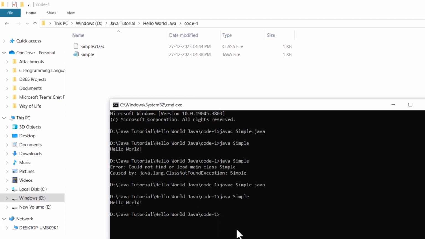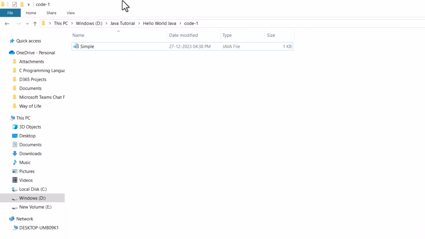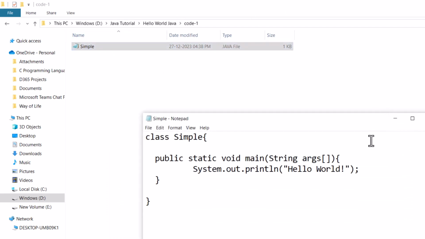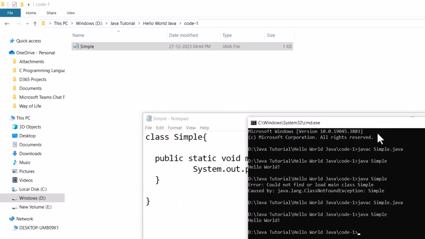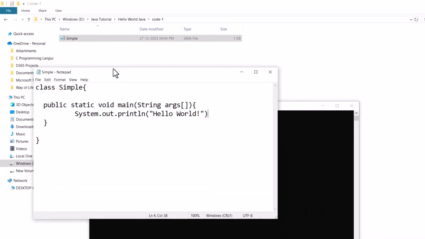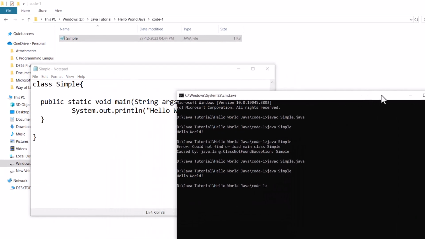One more thing I want to show you: if I make any changes, for example if I introduce a syntax error and save it, at the time of compilation you will get an error. So let me show that also. As you can see, I have changed and saved the file.